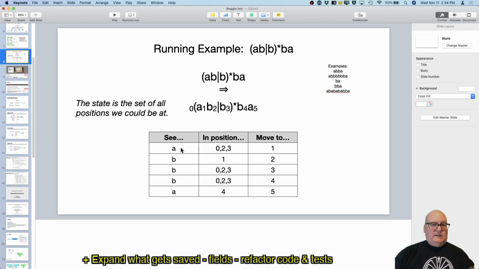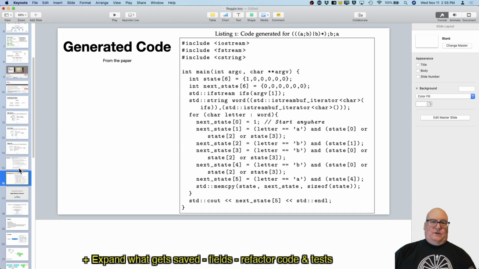So we see 2 rows for the A situations. There's only 2 possibilities. You either get to 5 or you get to 1, after reading an A. And then B, if you're in position 1 and you see a B, the only way you're going to get there is on your way to position 2. Because we've already committed to the A, and the only way out is to take the B.